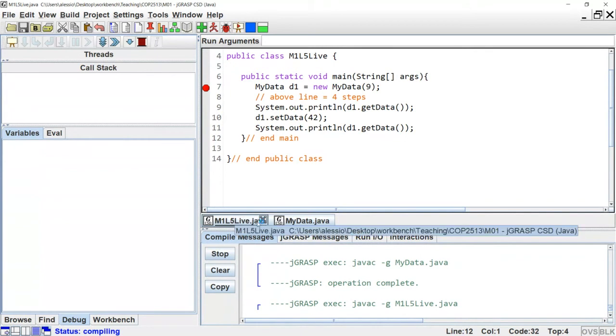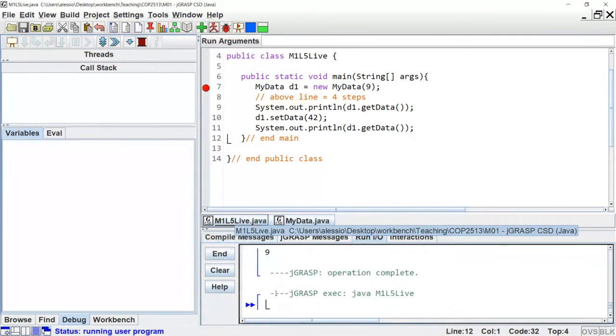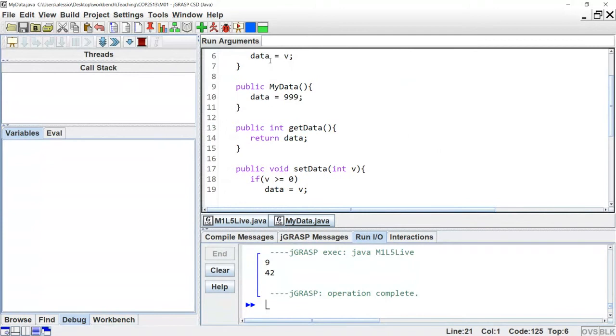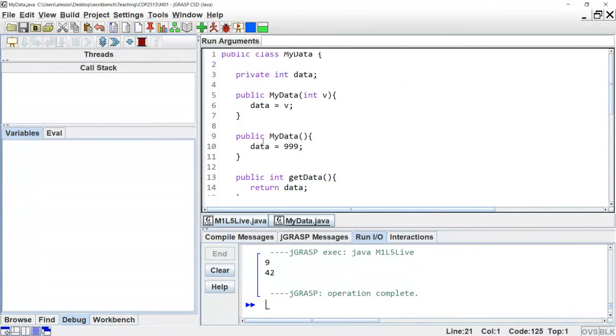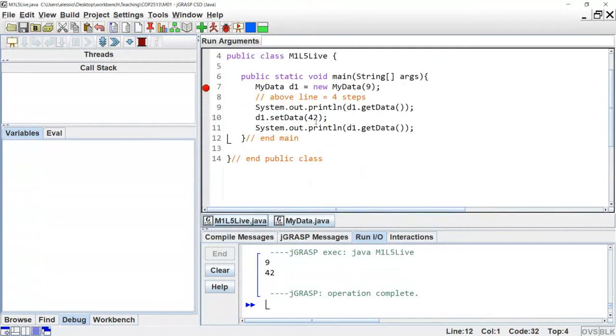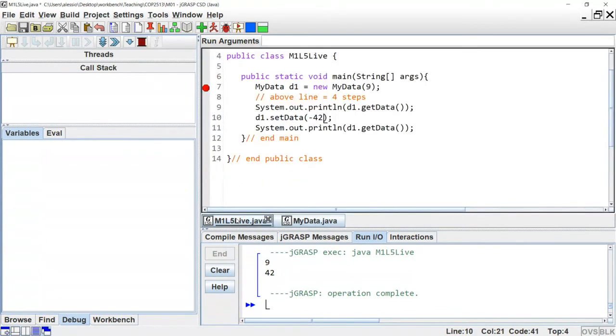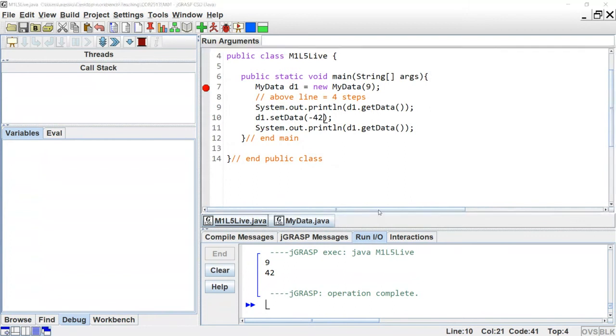So let's try to build that and run it. There we go, it's working like it used to, but now with an attribute that's private. Which means that if I was being silly and tried to set a value to minus 42 instead, since I decided that data would accept only positive values, my setter method, my setData method, is going to intercept this and not change the value.